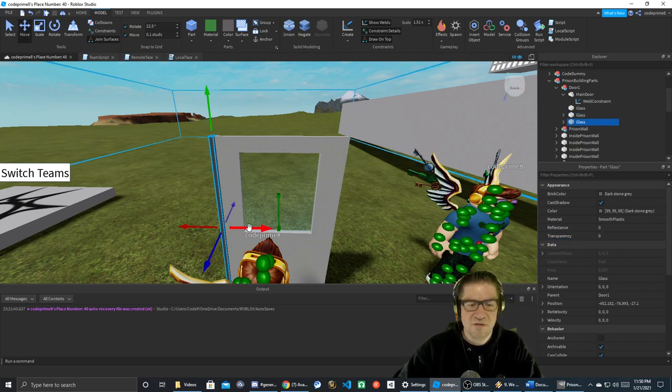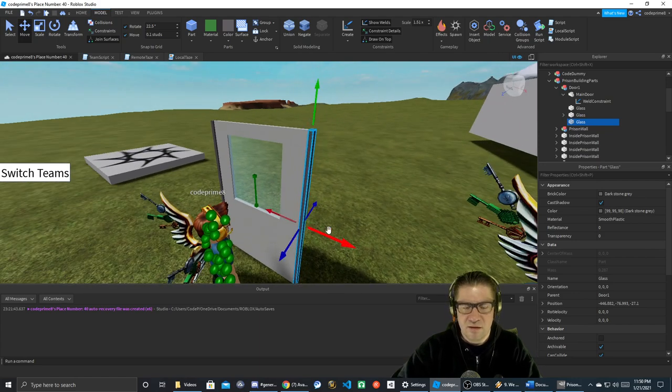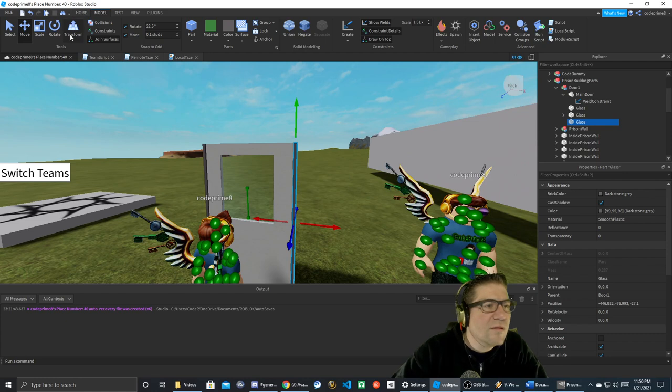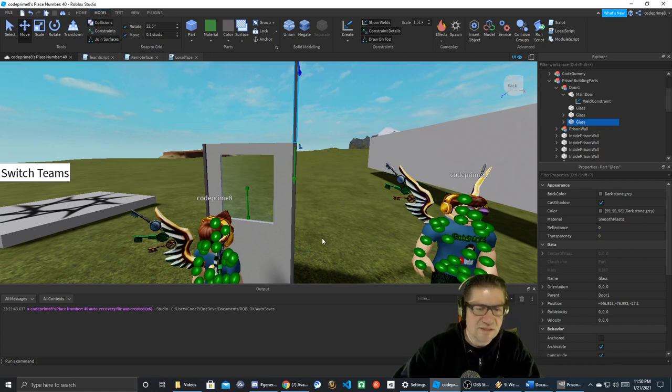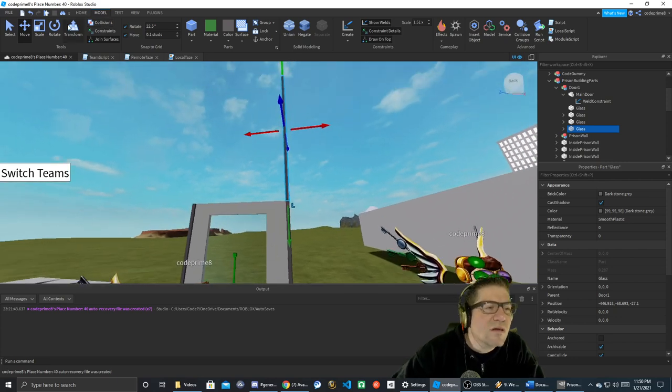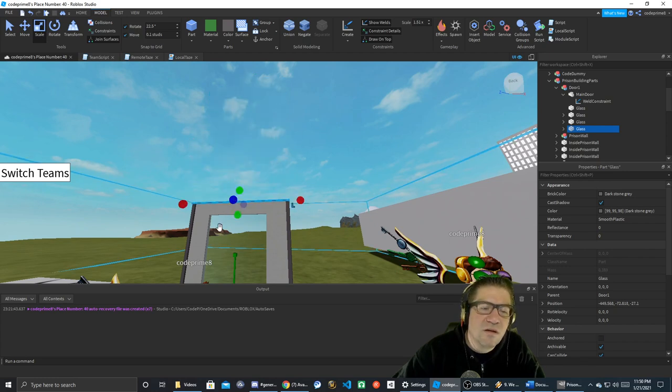Still transparency. Control D, we're going to duplicate. And if we turn on the collisions and we turn off the move, this should join like that. Turn the move back on. Control D. Oh, collisions were on, but that's fine. That's actually something that we wanted. So we'll go across to here and come down to here.